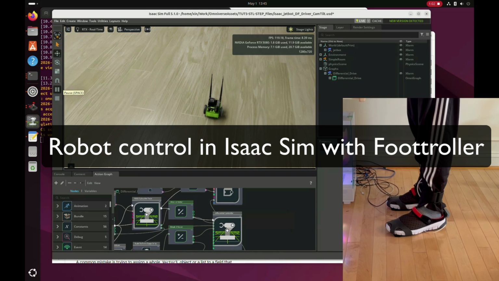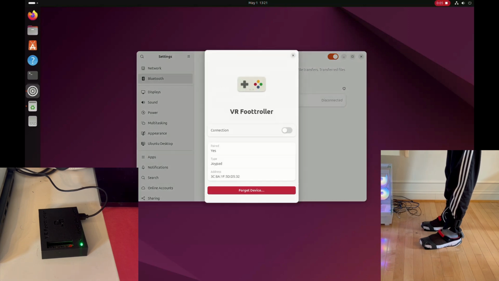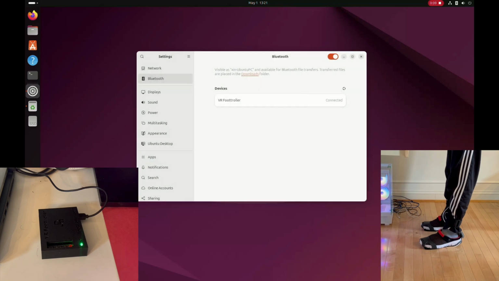Hello. This video shows how to use Foottroller to control a robot in Isaac Sim. First, power the Foottroller control box and the footwear controllers. Go to the Bluetooth setting in Ubuntu. Pair or connect Foottroller. Foottroller connects to the computer as a generic gamepad.